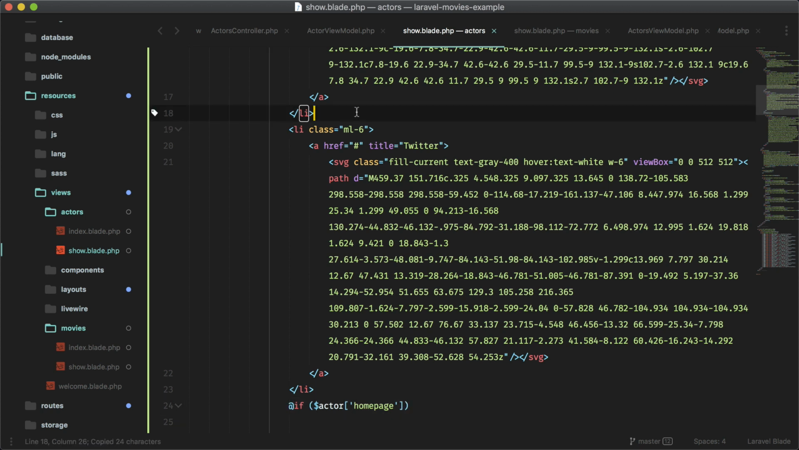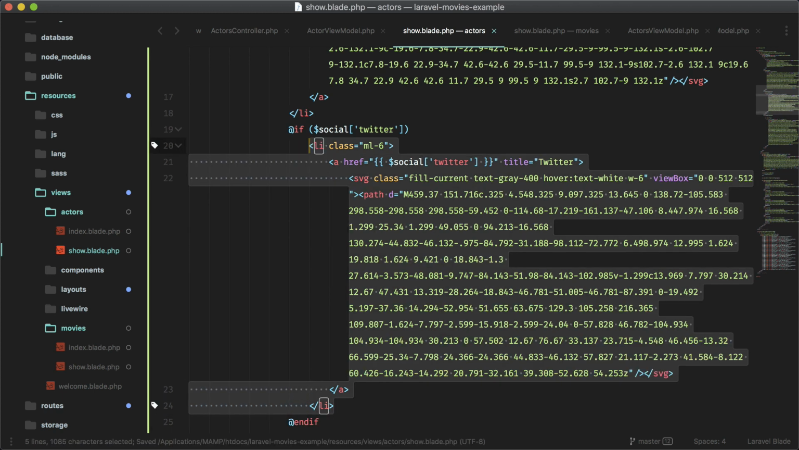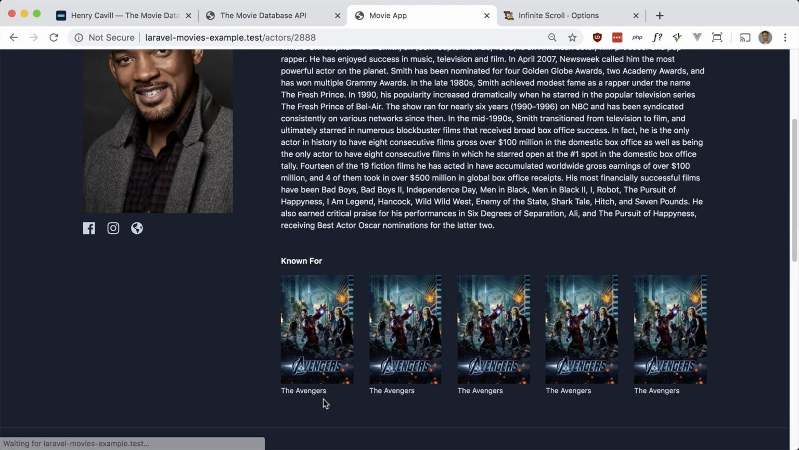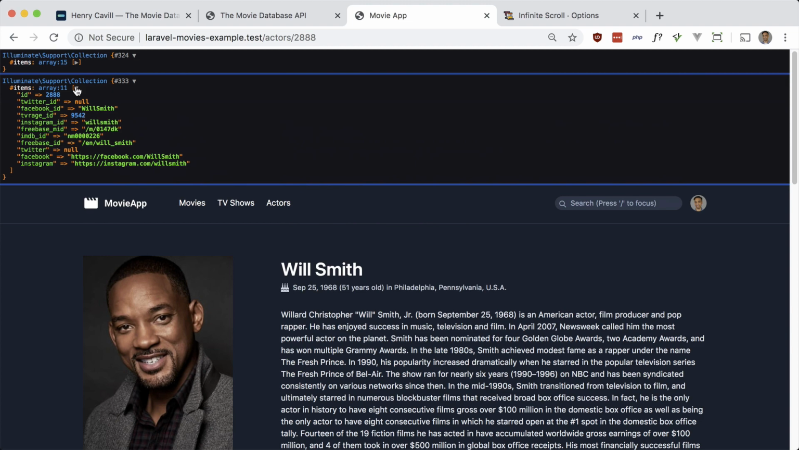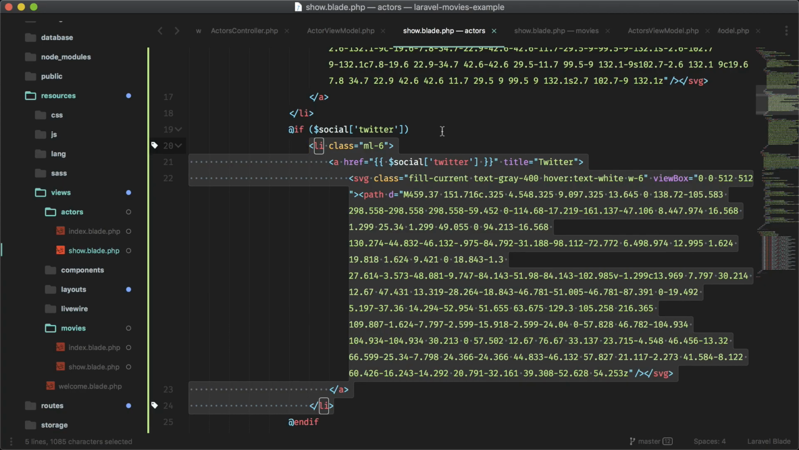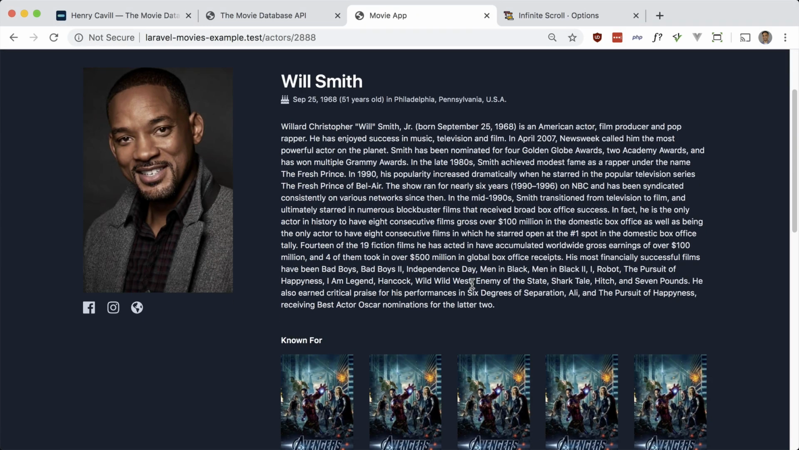So let's do this. If it's not actor, now it's social.twitter. Then we can just output that here, and let's end the if here, and let's see if this works. And I don't think Will Smith has Twitter. He does not, so it does work. And I'm going to add the other two as well. Okay, so I added Instagram and Facebook. Let's see if this works. And now you can see Will Smith's social links here.